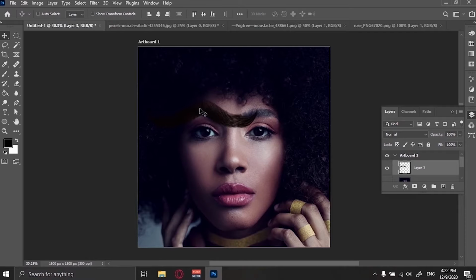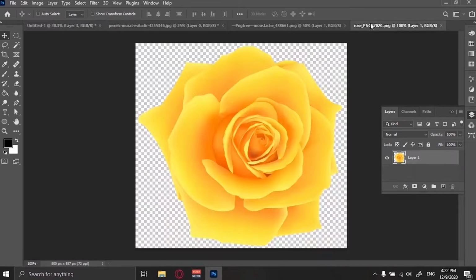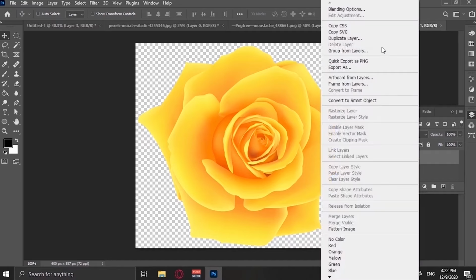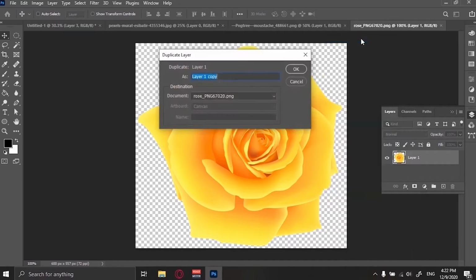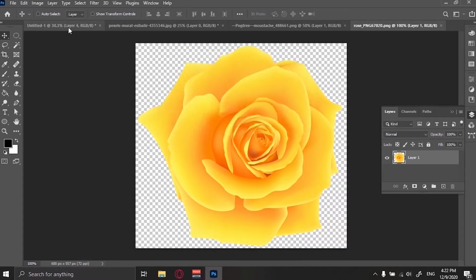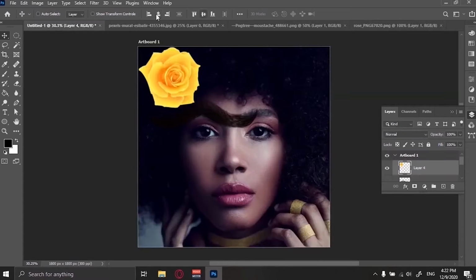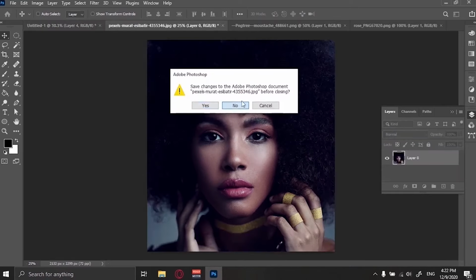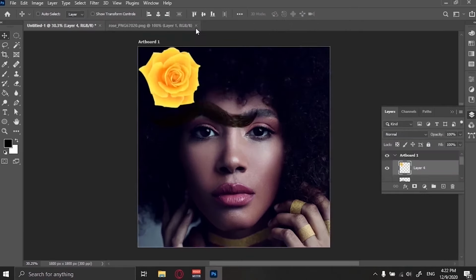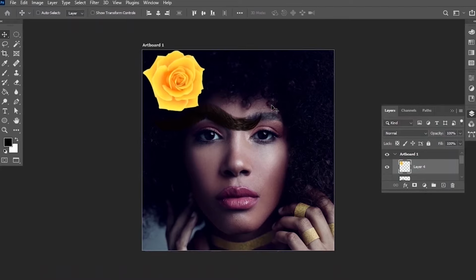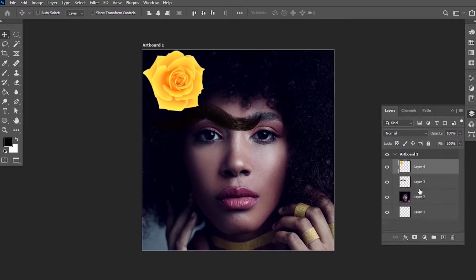And here we have the mustache. Now I'm going to do the same thing with the rose. Right-click, Duplicate Layer, select the name of the document or the destination, click OK, and here we have it. Now we can go ahead and close these files because we're not going to need them anymore. I'm going to turn this to full screen and then just increase the size of the layers panel like this. I'm going to go ahead and rename real quick my layers.